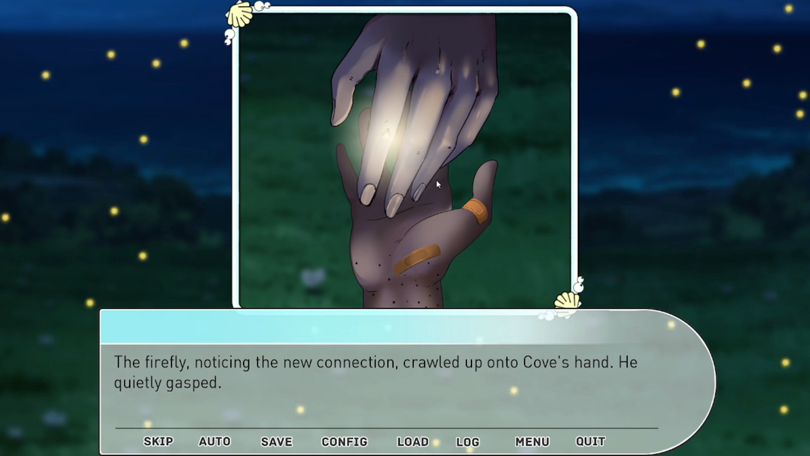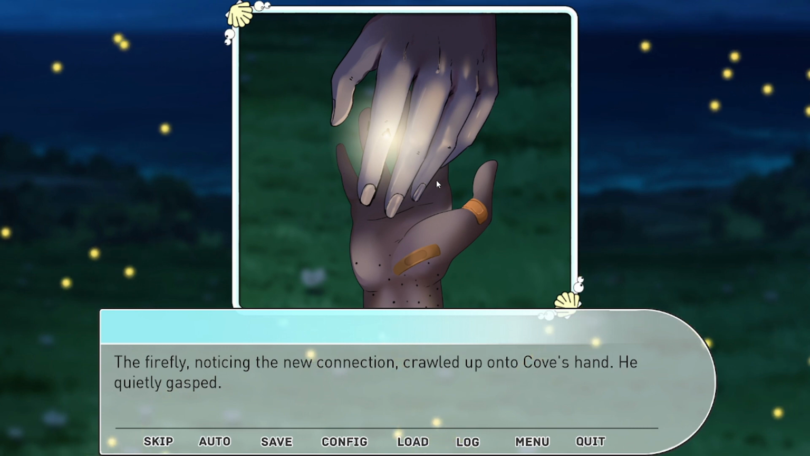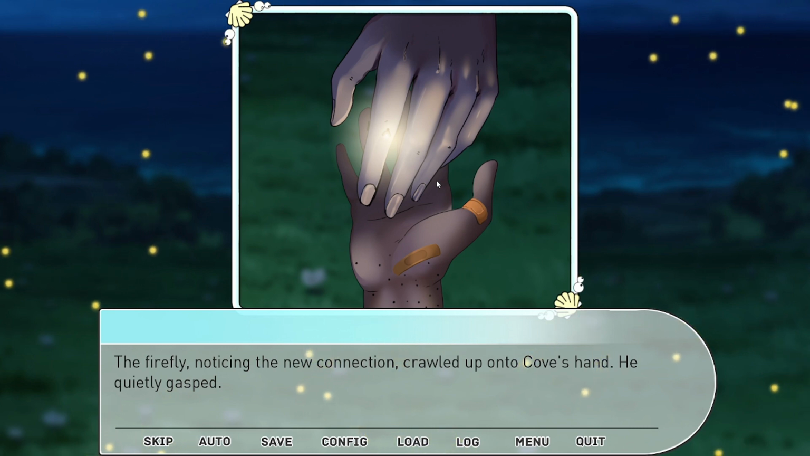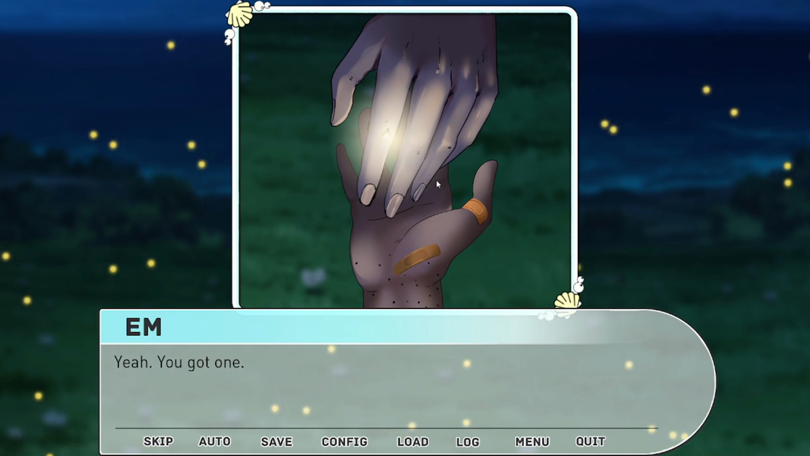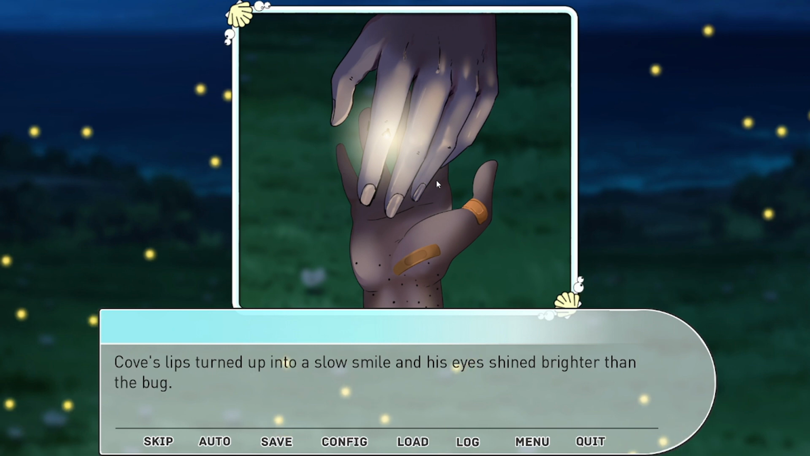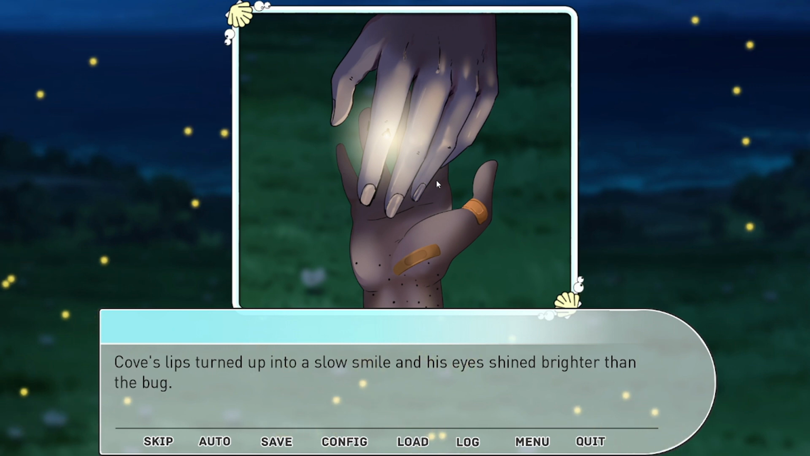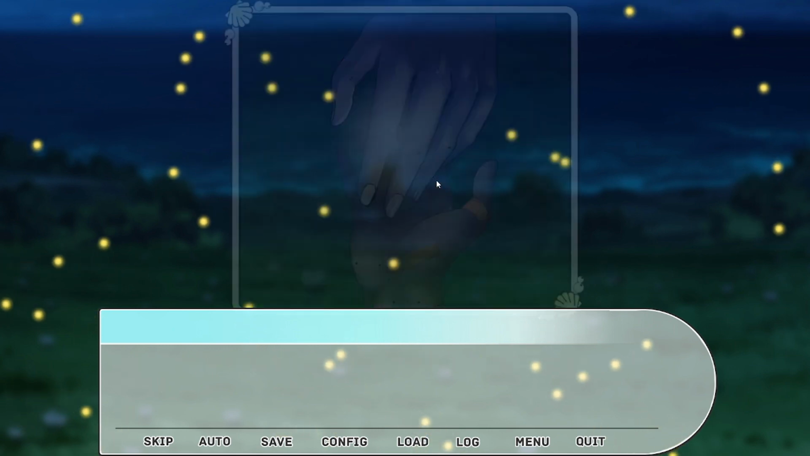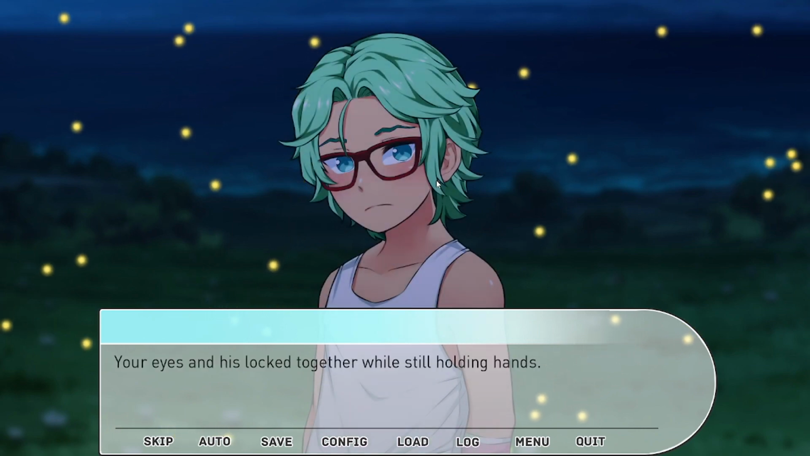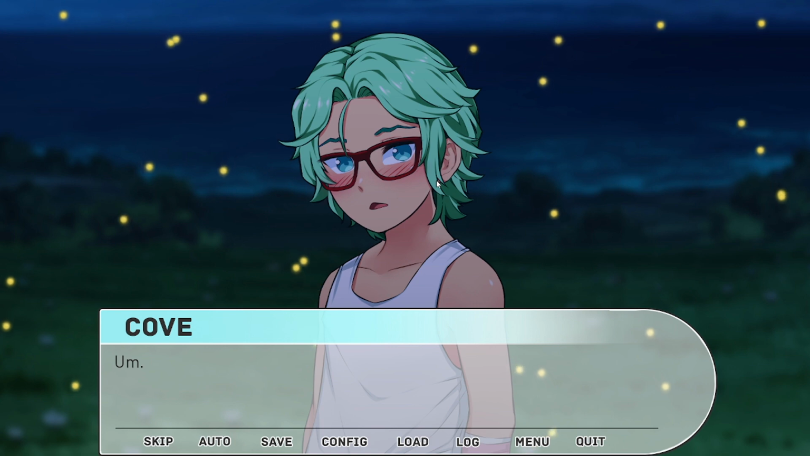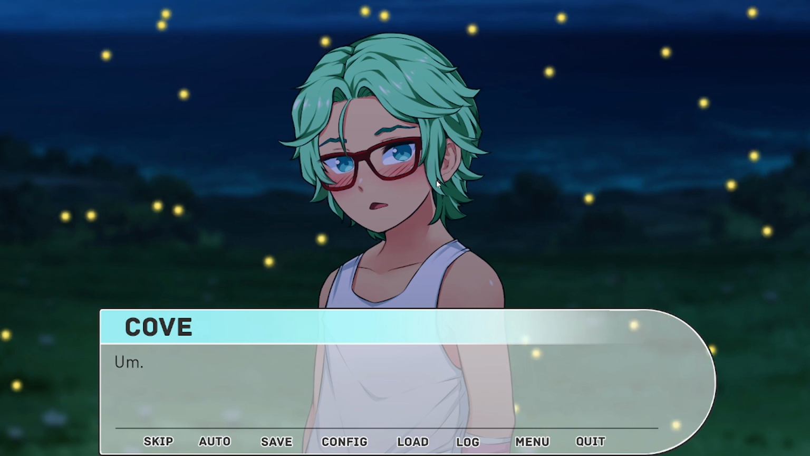The firefly, noticing the new connection, crawled up onto Cove's hand, and he quietly gasped. It worked! Yeah, you got one! Cove's lips turned up in a slow smile and his eyes shined brighter than the bug. Thanks, Sam. Your eyes and his locked together while still holding hands. Oh my gosh, this is adorable.